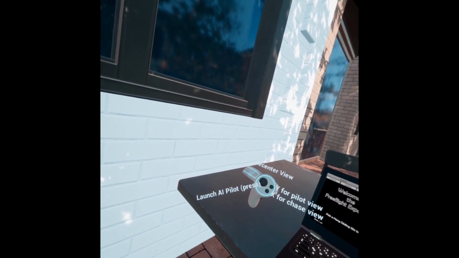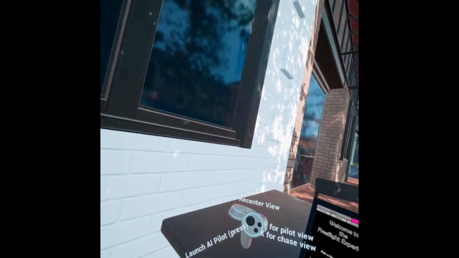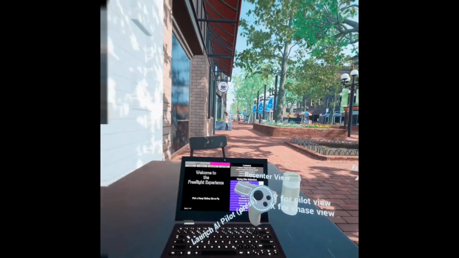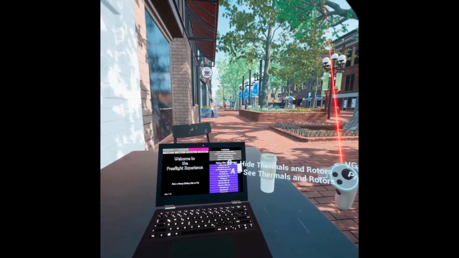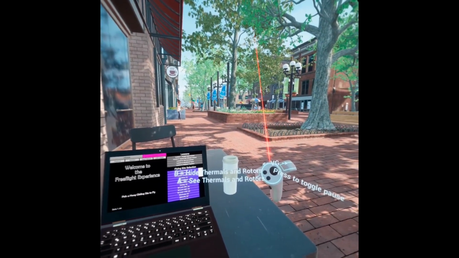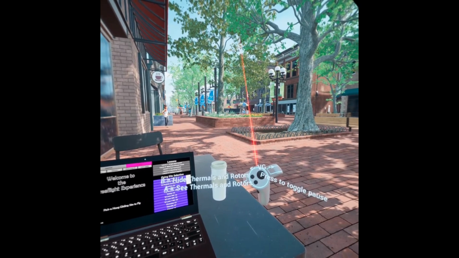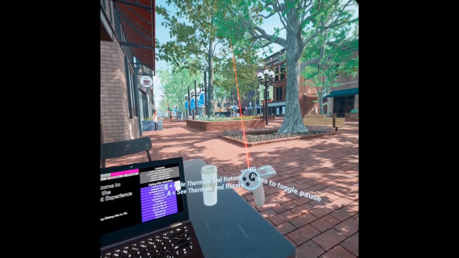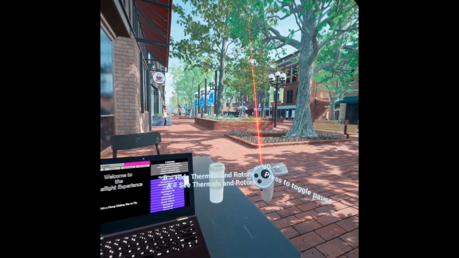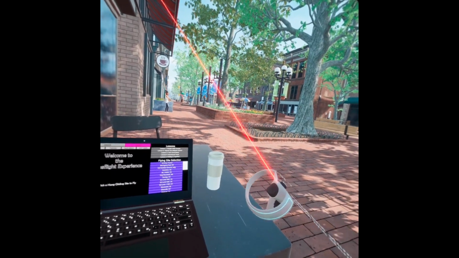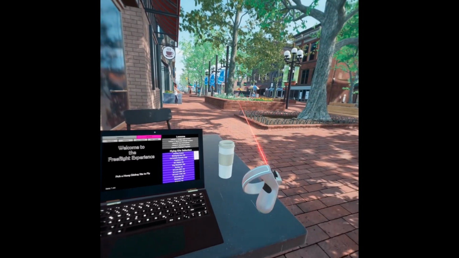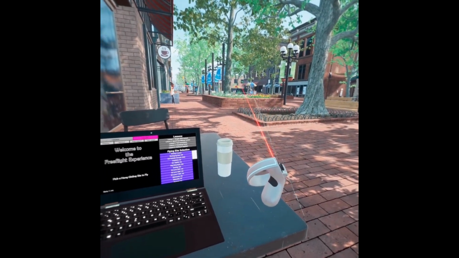Launch AI pilot is just a second glider. Recenter is if things are off center like this, you hit it, it'll bring it back to center. And the B, hide thermals, and A, see thermals. And then this one here, you press the toggle to start, to launch the pilot, or to pause. That one there is to release the tow rope.